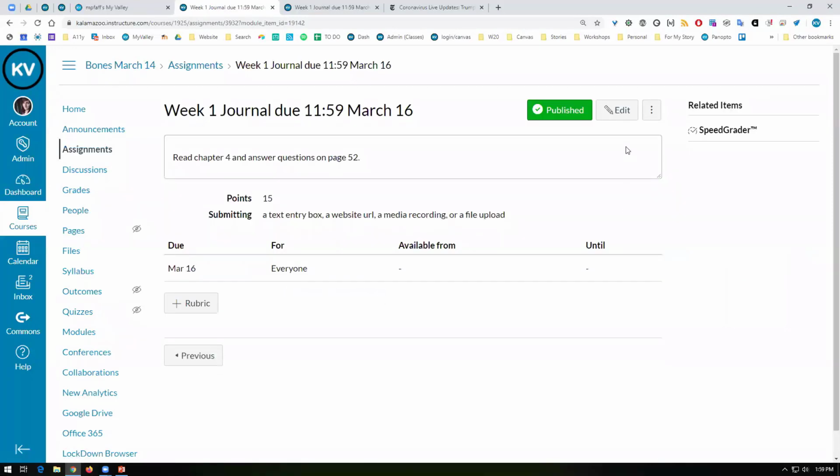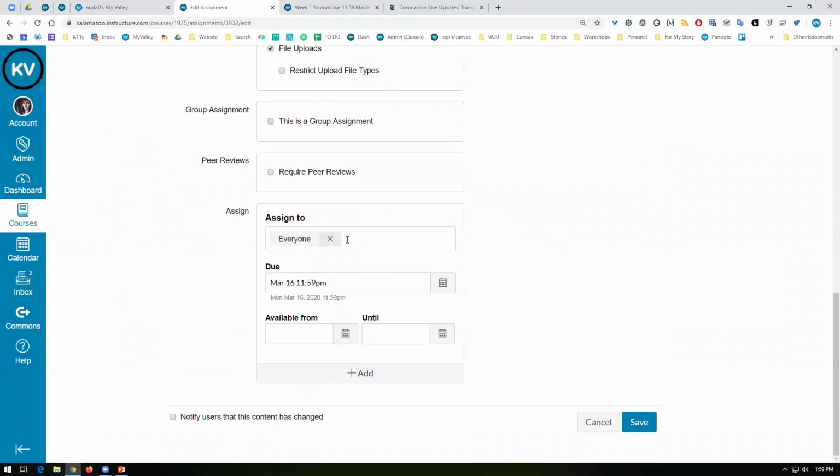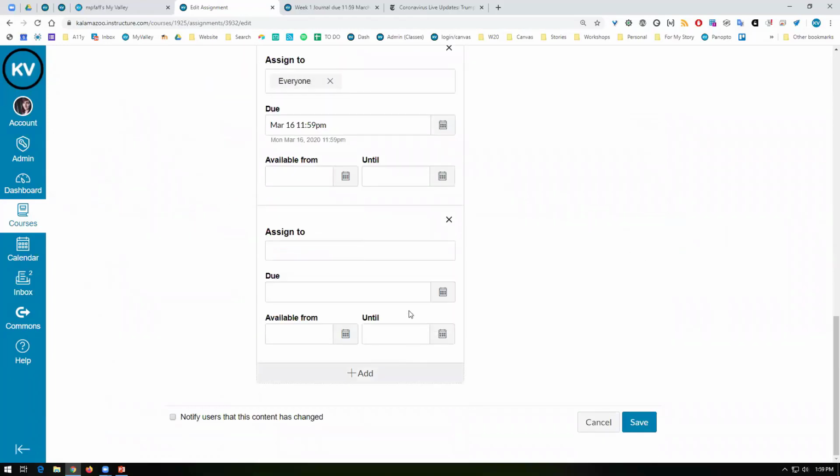Okay, so I'm going to go into my assignment and go to the top right and hit edit. Because what happened was someone got down to here and they filled out, yep, I'm assigning this to everyone. It's due on this date. It's available at this date. All right, add assignment. Wait, what happened? What happened was you got an additional assign box.